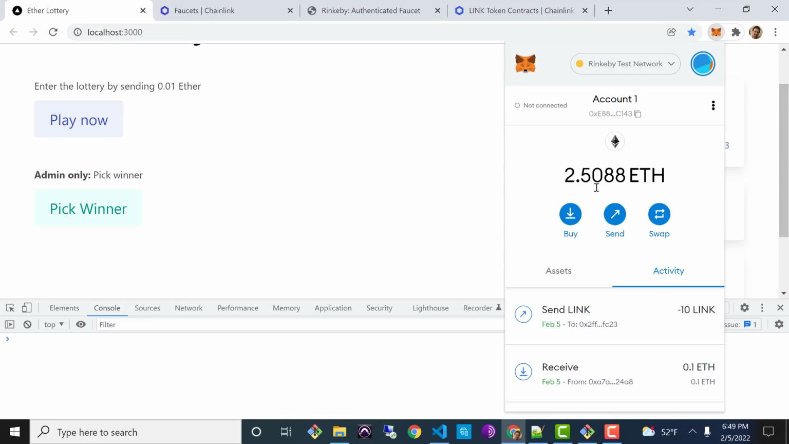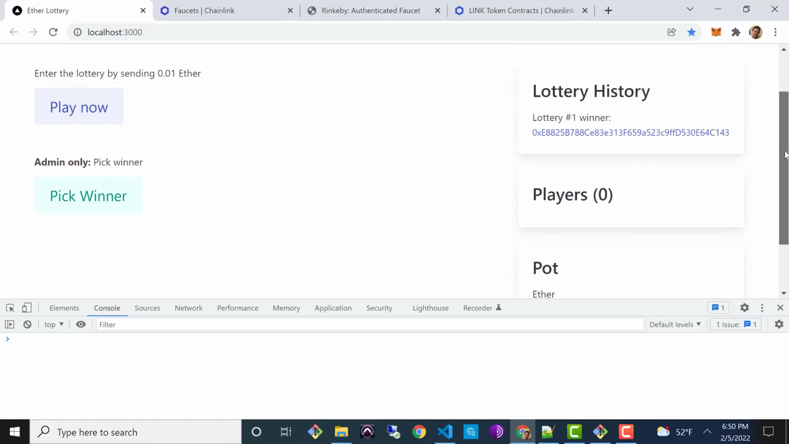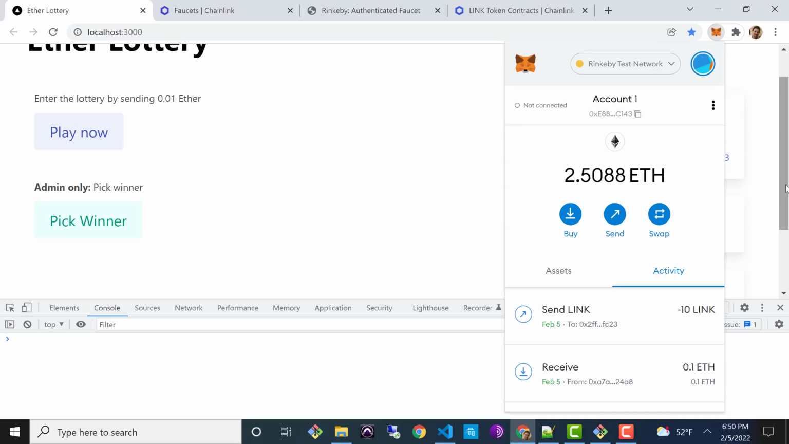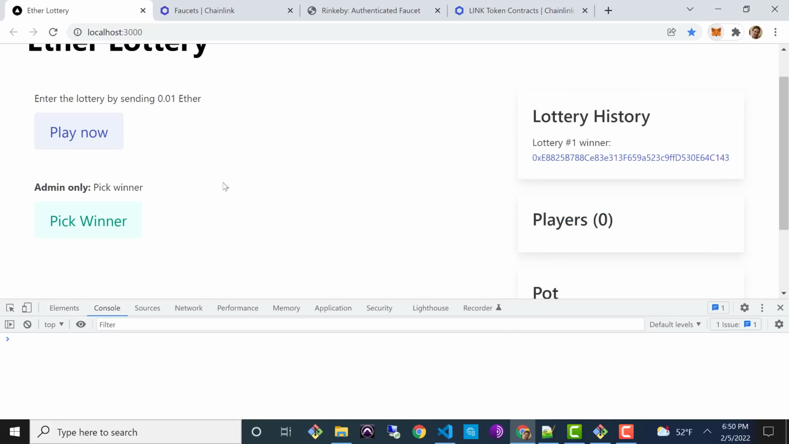So let's just take a note of the account balance, 2.5088 ETH. Okay, so if this works, basically, and we know account 1's going to win since they're the only entrant, we should hope to see this number incremented by 0.045, right? So 0.045. So we'll see 2.55 something. All right, so let's give this a try.